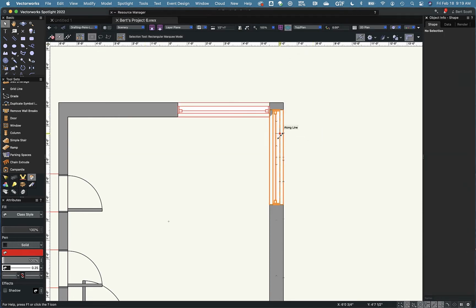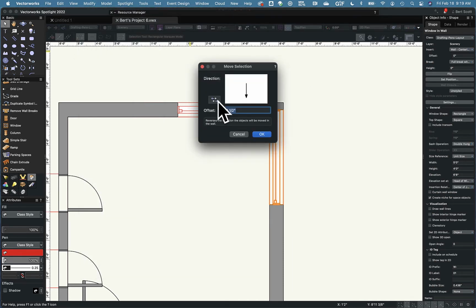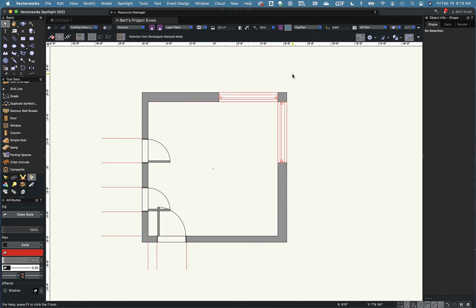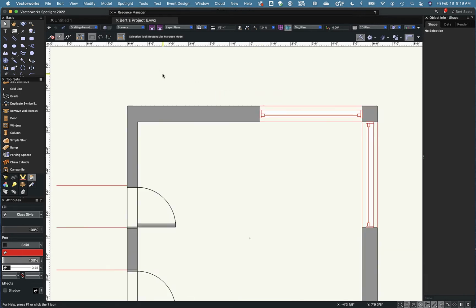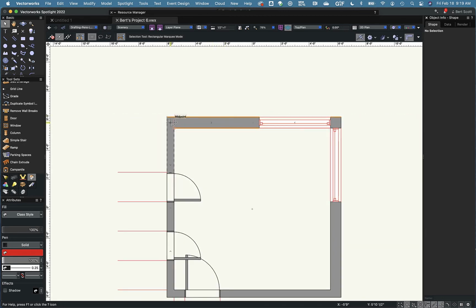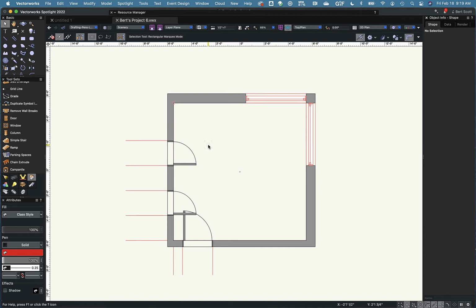And then I'm going to select this one, move, and I'm going to move it in one of the two directions possible, up or down. I'm going to move it down 4.5 inches. So I'm going to do that. You could use that command if you had a window that started over here at 3 feet from the edge of the wall. You could put it all the way at the end and then move it 3 feet to the right or whatever, rather than laying out the spacing to begin with. So there are usually a variety of different ways of doing these things.